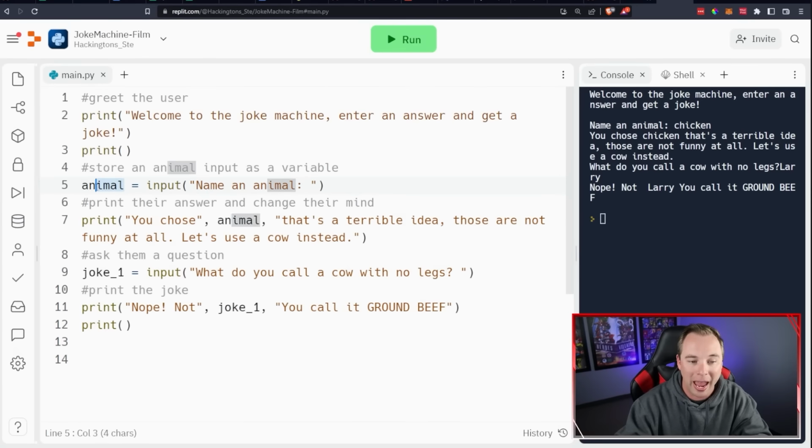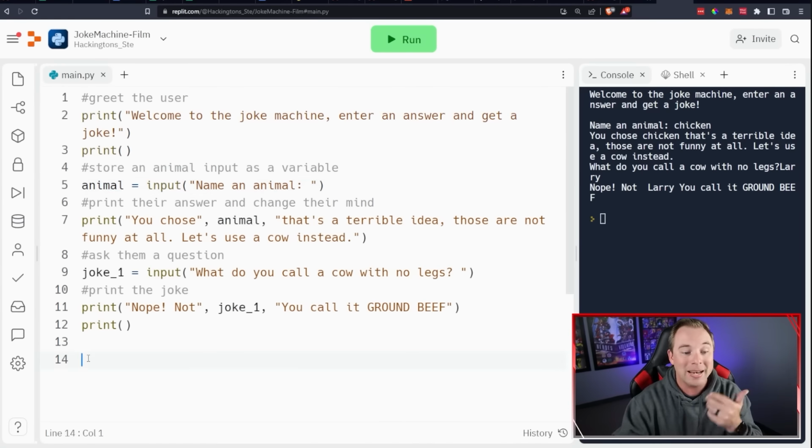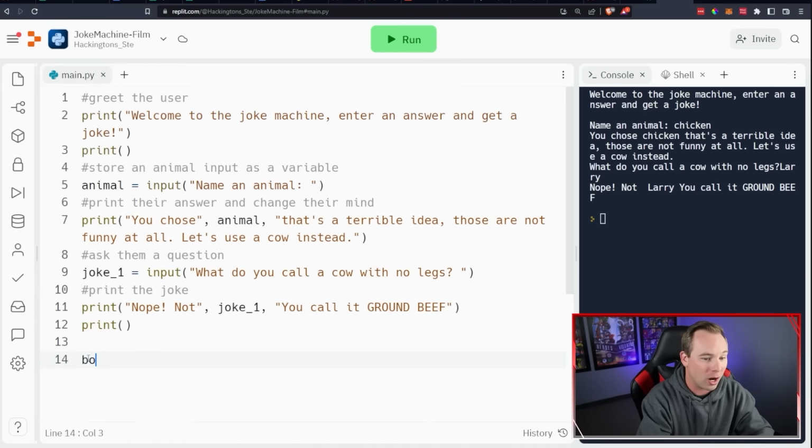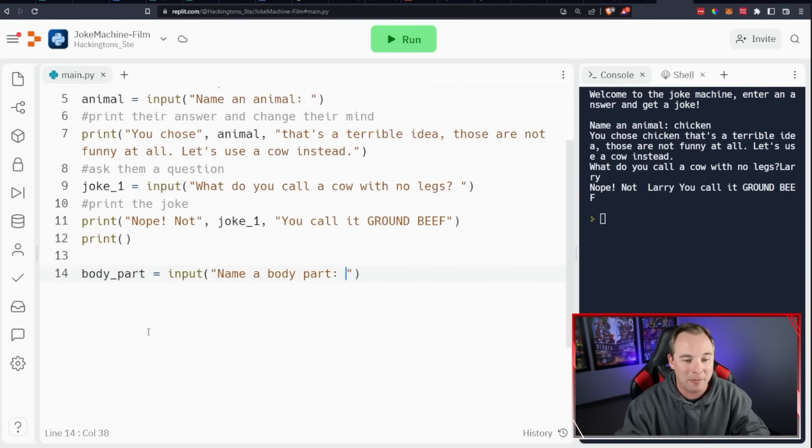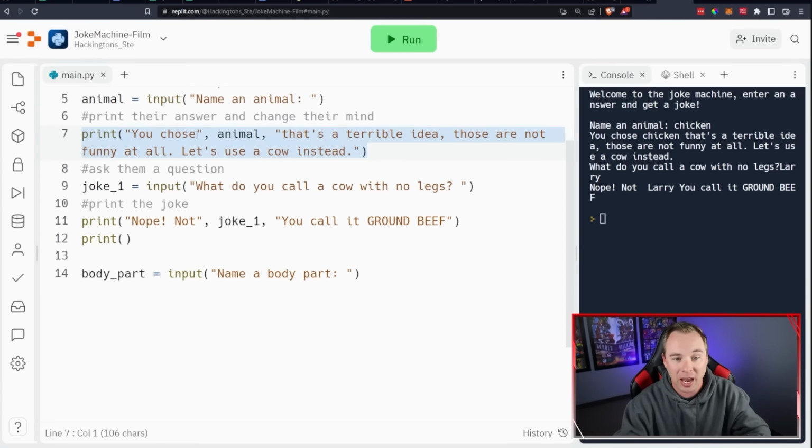Now, you can't use the word animal again because that variable name has already been used. My next joke is going to be about a body part. So I'm going to call my next variable body part, and then I'll set it equal to some input. Name a body part. All right, so now I have the beginning of my next joke. After that, we can see what steps we took before. We say what they chose and then tell them why that's wrong or gross or something like that, and then actually tell them what the joke's going to be about.